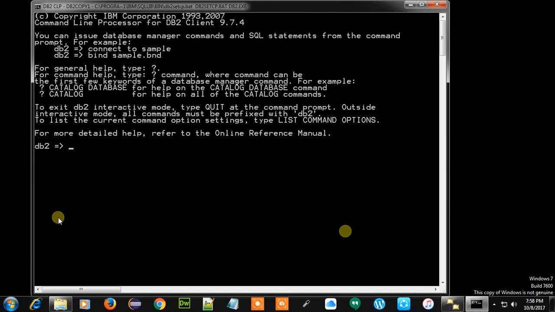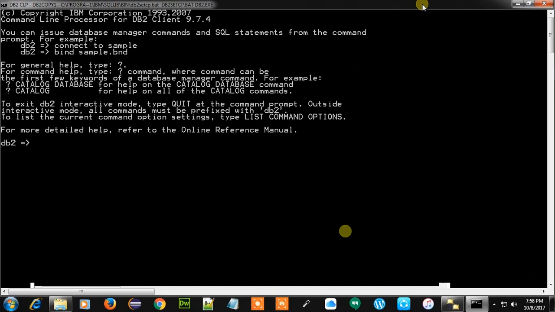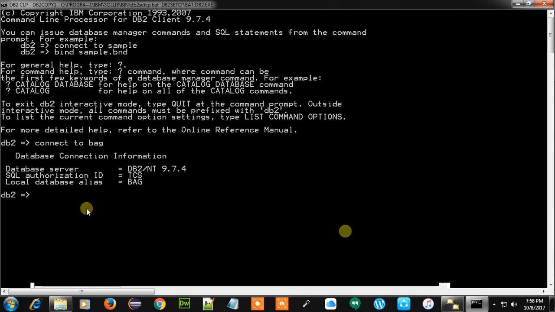Here is my command line processor. So now I'm going to run some commands over it. First of all, we have to connect with our database. Database name is bag, as I've already shown you guys. So this is how it's working. It will take some seconds to execute.